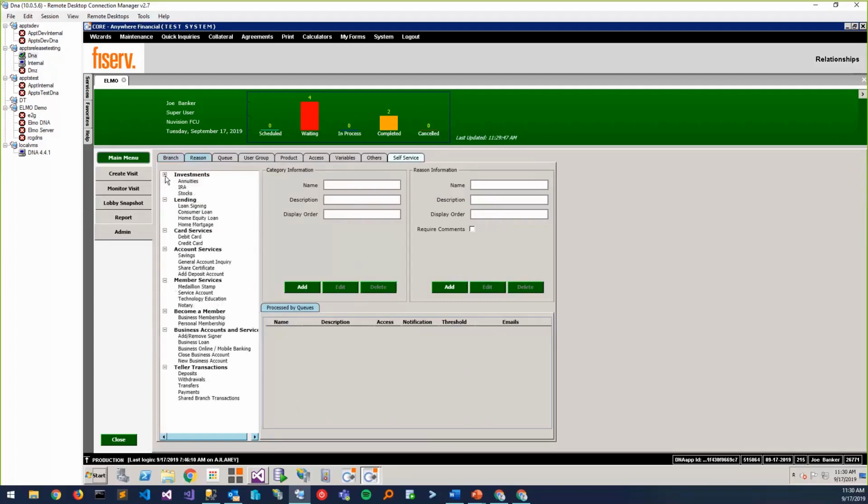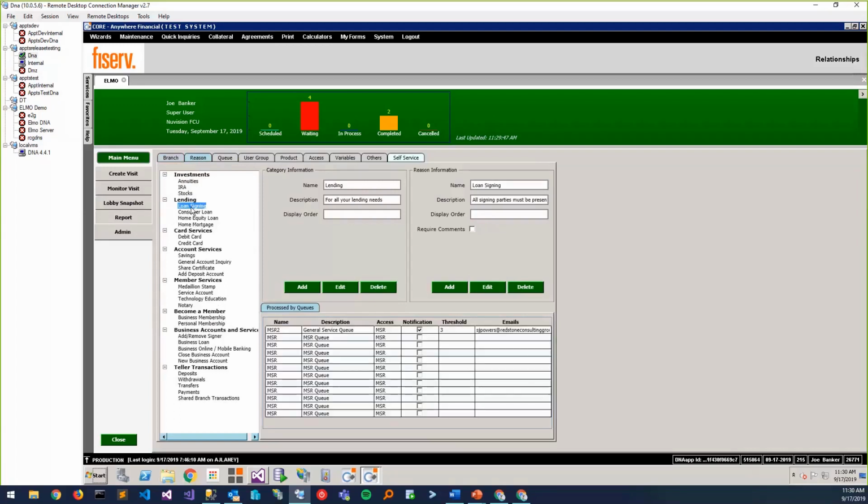The reasons are kept in a two-level hierarchy, a category, and then items under a category. All of it is configurable by the credit union. You choose the category to define the categories. You choose to define the services within the category so that it matches how you want to present yourself to your members, both really for the self-service kiosk when they check in, and also for the appointments when they go through setting up a future appointment.